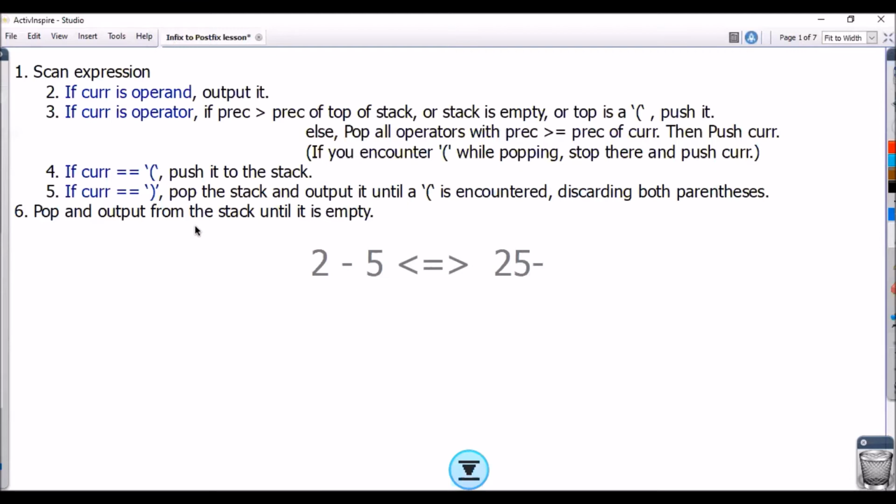There's one thing I want to add for the Replit. Basically, your expression might have spaces in it, and if there are any spaces, just ignore them. It's easy. If the character is a space, continue. So that's one little addition. Now, let's just go through the algorithm.